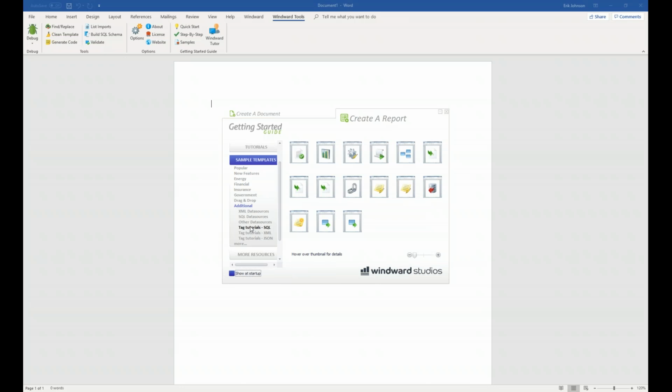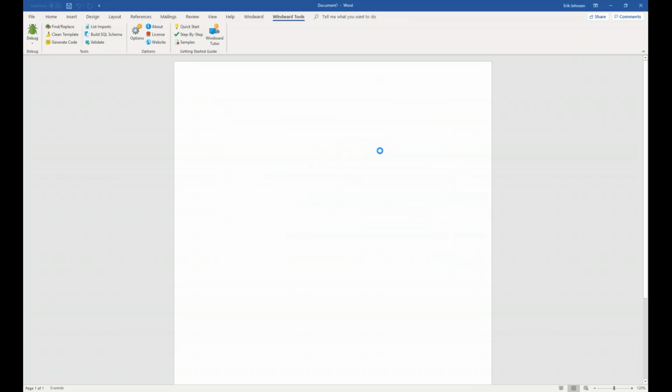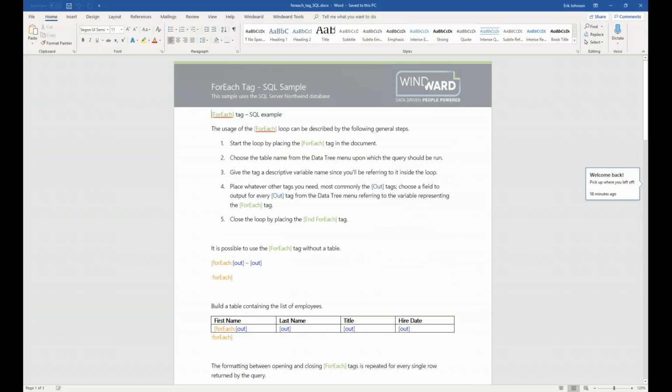The first sample that we're going to look at is our for each tag sample template. So I'm going to select that one, which I believe is this one. Yep. And I'm going to click on that to open up the for each tag sample.